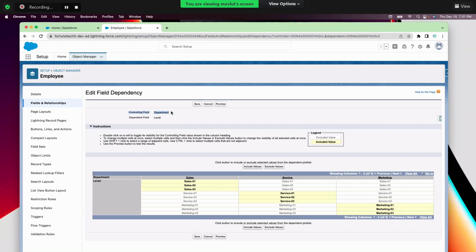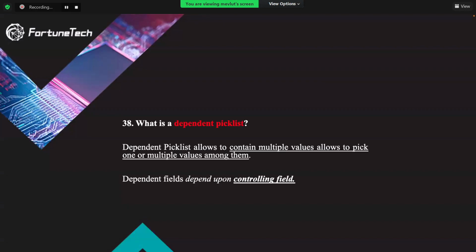Department is controlling, because everything is going to change according to the department. If you choose this one, there is no way to see these. That's why it is a controlling field. And level, this guy here, is just a dependent field. It depends on the controlling field. That's why what we said here, dependent fields depend upon controlling fields.